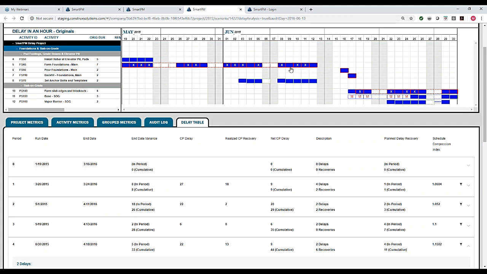Simultaneously, we see that critical path in red. If you look really closely, you can see there's red, that's critical. There's X's, those are delays. There's green, that's recovery.